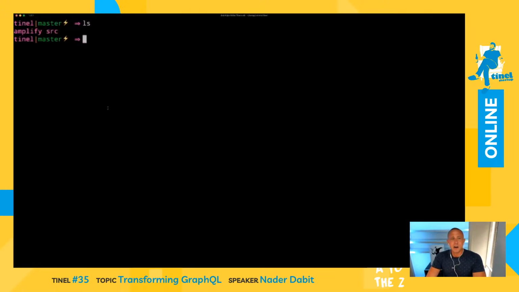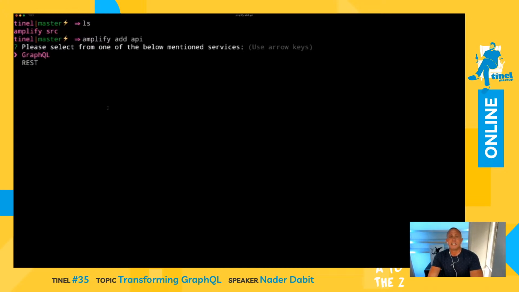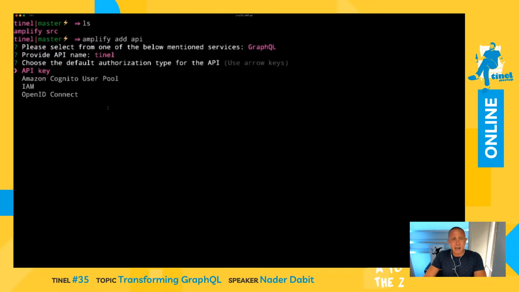And I'm starting off here in an Amplify project. And all I've done so far is initialize an Amplify app and added authentication. What we want to do now is we're going to go ahead and add an API. And this should be able to go ahead and walk us through the steps of adding a GraphQL API. So we'll call this API TINEL.